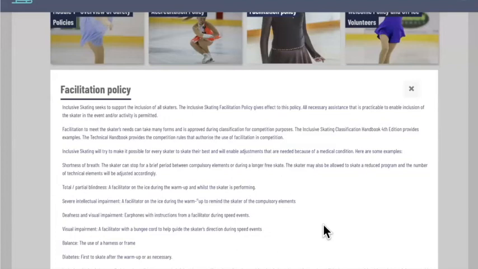So inclusive skating will try to make it possible for every skater to skate their best and will enable adjustments that are needed because of a medical condition. Here are just some examples. Shortness of breath: the skater can stop for a brief period between compulsory elements or during a longer free skate. The skater may also be allowed to skate a reduced programme, and the number of technical elements will be adjusted accordingly. That could be really helpful if you've got someone with chronic obstructive pulmonary disease, or a heart condition. We can actually reduce the length of the programme.